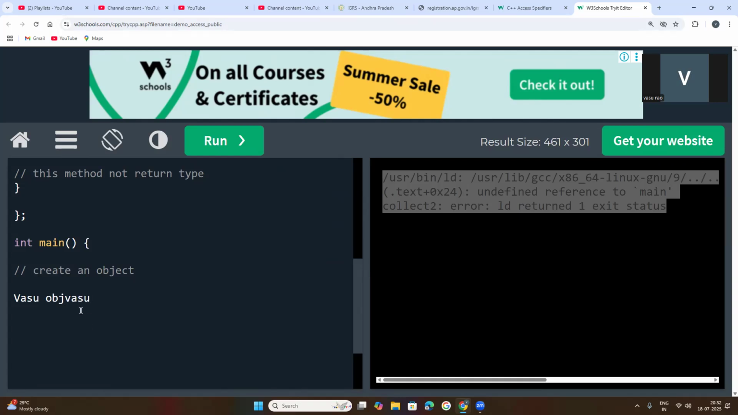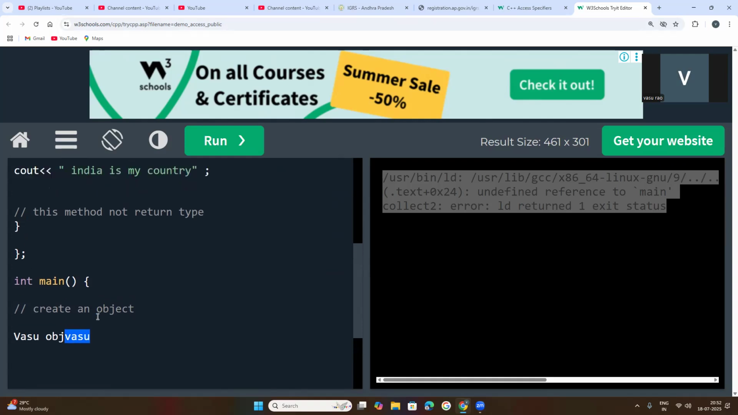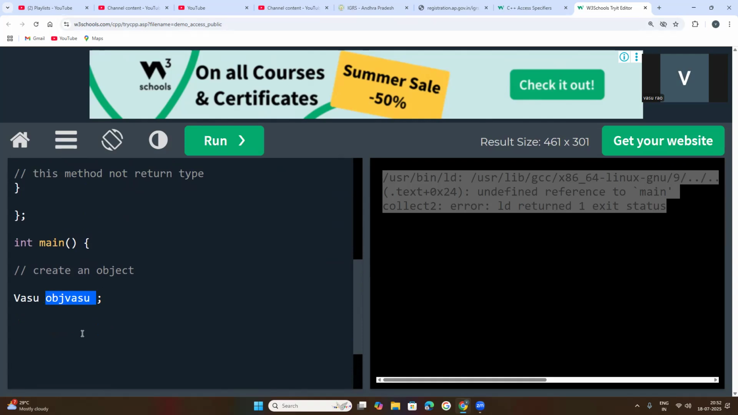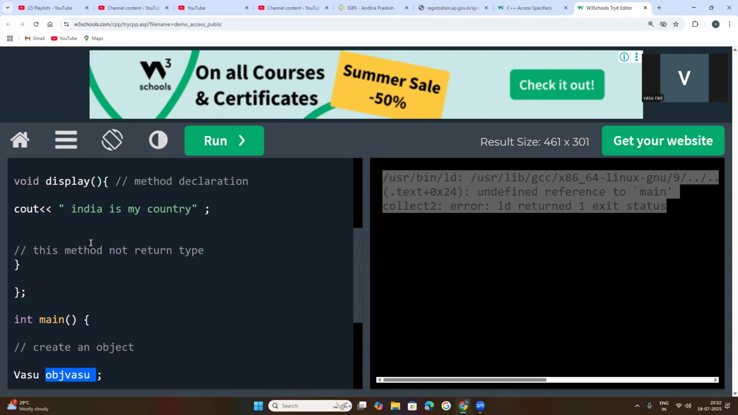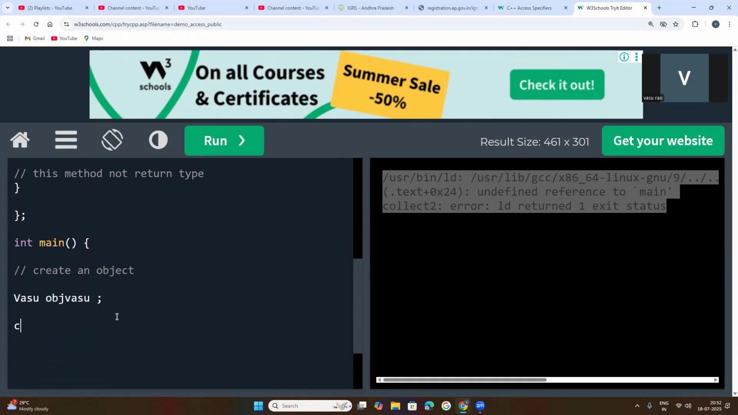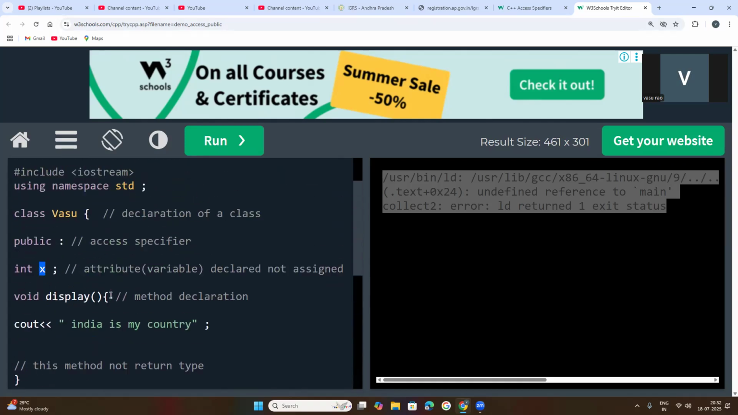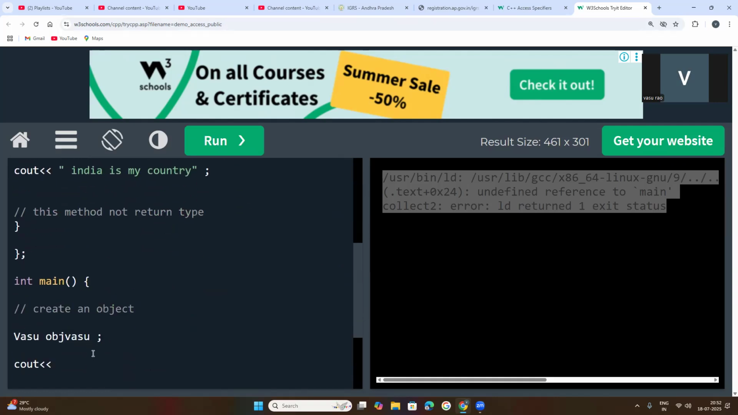So what do you mean by this? An object is created for the Vasu class, and this is the name of the object. Now terminate this statement. Next, once the object is created, I can call the attributes. To display the result on the screen, use cout with the insertion operator. This attribute and the display method can be accessed with the help of this object by the dot operator: obj Vasu dot x, cout.